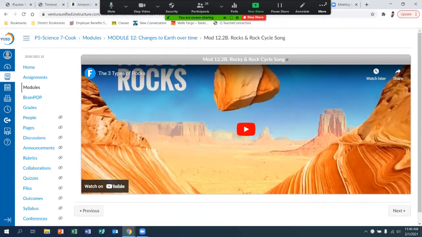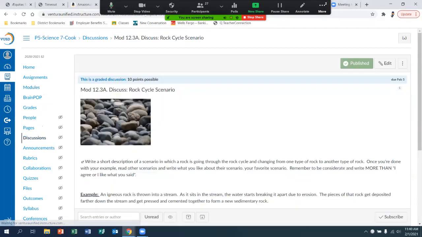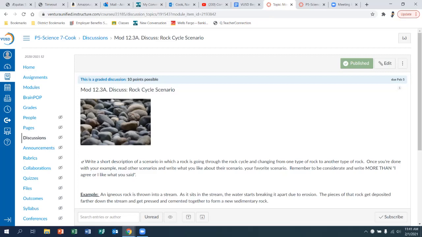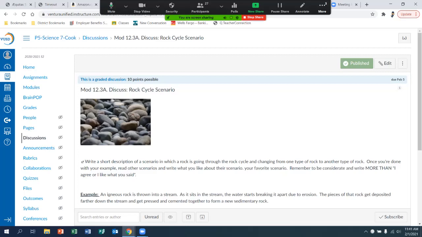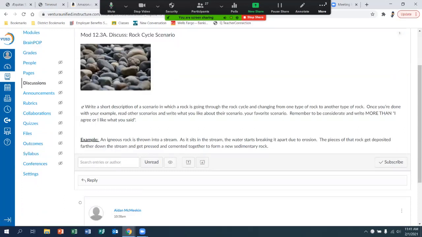And then you're going to have a handy dandy fun little rock cycle song that you can listen to. Then you're going to go into module 12.3. Now, the way that I break down the modules, if you remember, point 1 is for Monday, point 2, Tuesday, point 3, Wednesday, point 4, Thursday, point 5, Friday. But as I said, Aiden's already done module 12.3. Can you do it on Monday? Absolutely. Can you do it on Tuesday? Absolutely. For module 12.3, it says to discuss the rock cycle.